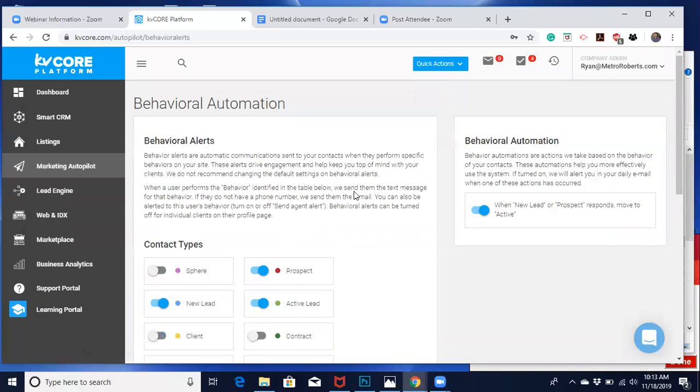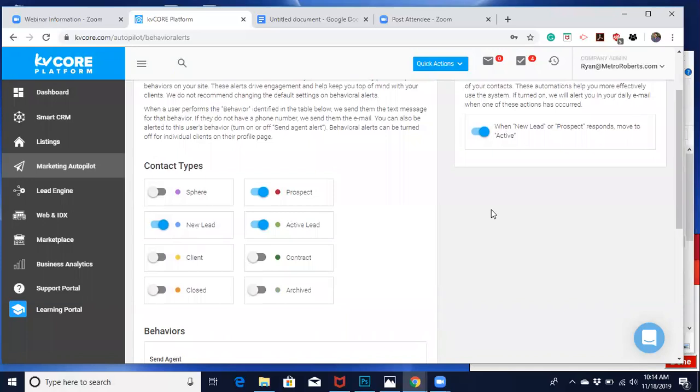Another thing is up here with this box. Behavior automations are actions we take based on the behavior of your contacts. These automations help you more effectively use the system. If turned on, we will alert you in your daily email when one of these actions has occurred. So what'll happen is, if a new lead or a prospect were to respond to one of your messages, they would automatically be made an active lead. That shows these people are no longer a potential lead or brand new. They are now active, and I am communicating with them and doing business with them.